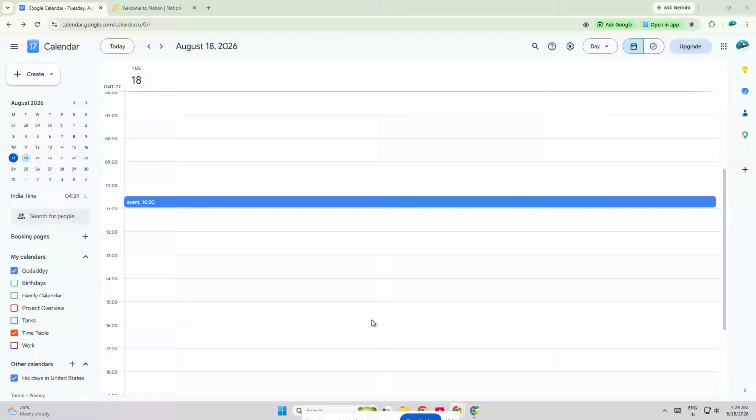If you want to connect Google Calendar to Notion so you can keep your schedule visible right inside your workspace, this video will show you exactly how to do it step by step. It's a simple setup, and once it's done, you can access your calendar from your Notion page without switching back and forth between apps.